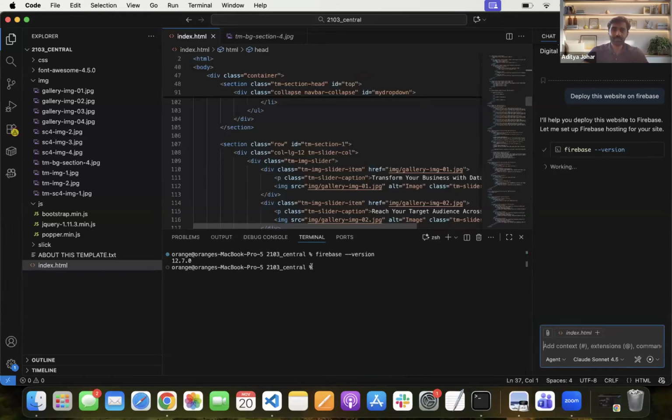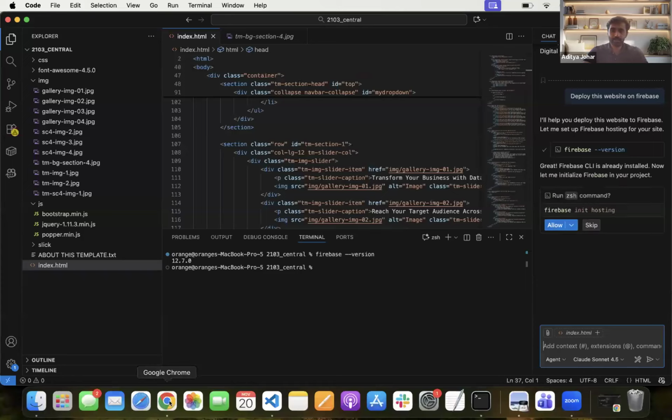It opens this up, and now the agent starts working. So it's going to ask me a bunch of questions. I'm not going to deploy this website though, but you can use Firebase to deploy websites for free. It's amazing how it used to cost a lot of money 10 years ago to deploy a website. It used to cost anywhere between 1,000, 2,000 rupees a month just to deploy a website.